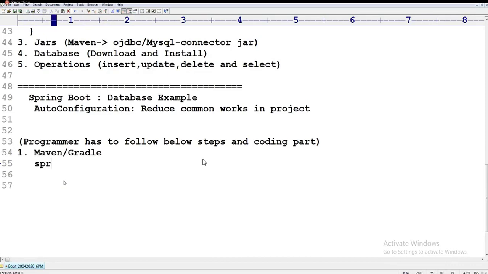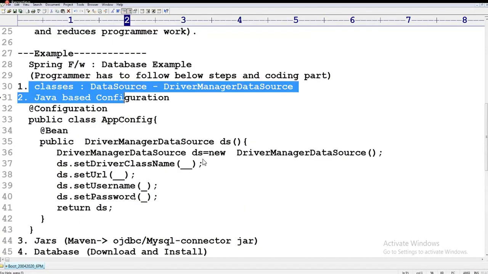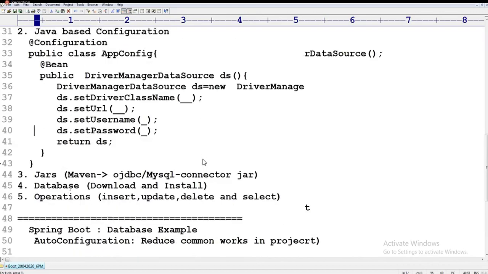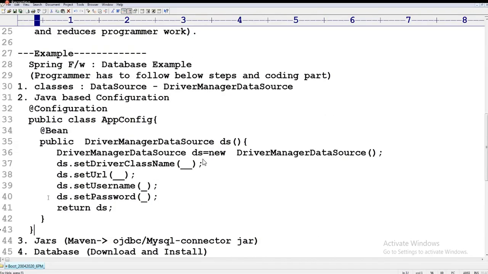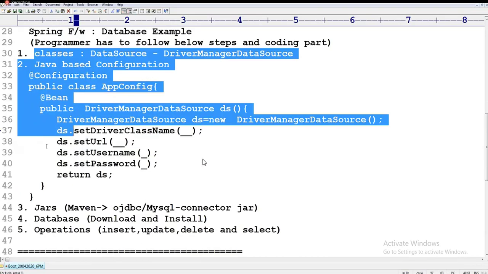Provide one line: spring-boot-starter-jdbc. Look at this line, spring-boot-starter-jdbc. When you write this code, it is going to cover step number 1 and step number 2. These are covered. Okay, while creating this one, it even takes care of jars, of course, here.